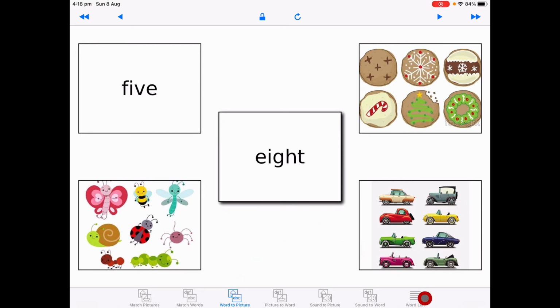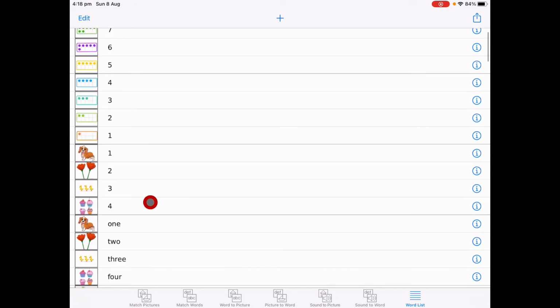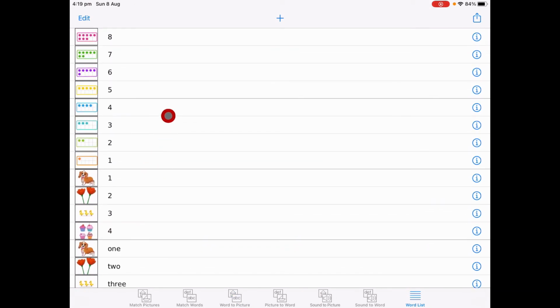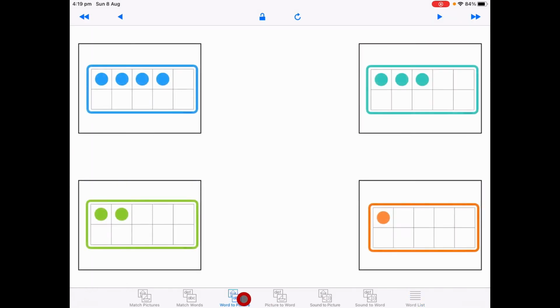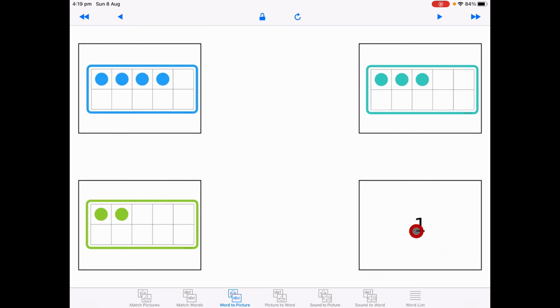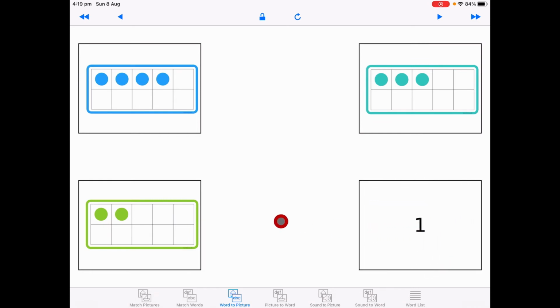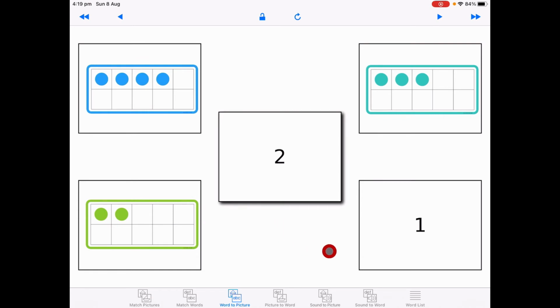If I go back to my word list and then look at these ones here that I did. So again, if I click on that one and then I'll click on this one here. This time I'm looking at my quantities on a tens frame. 1, 1, 2.